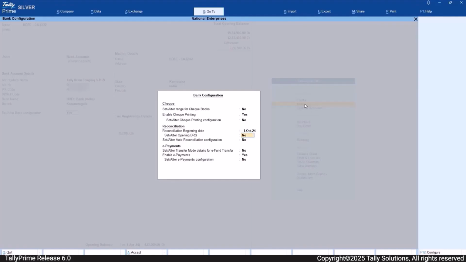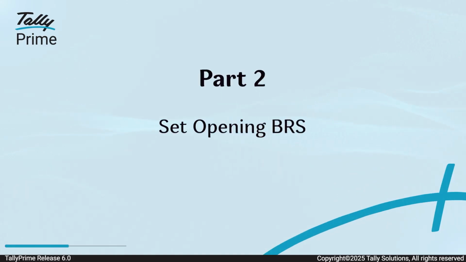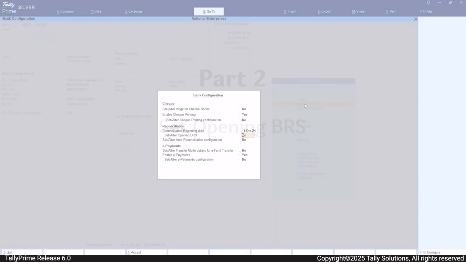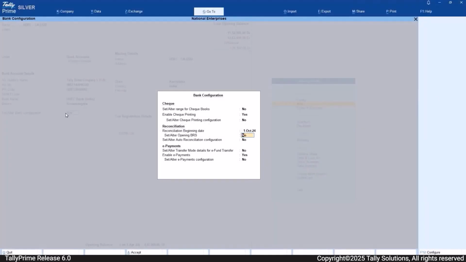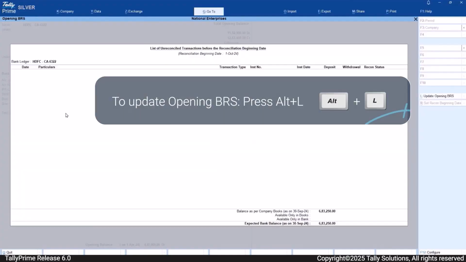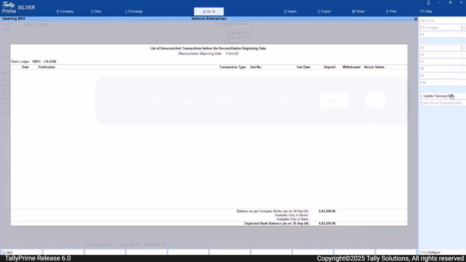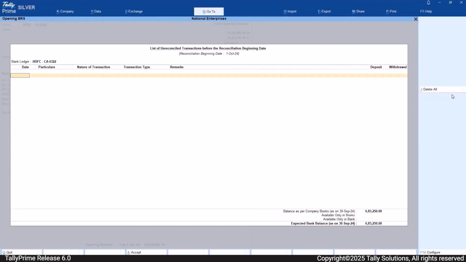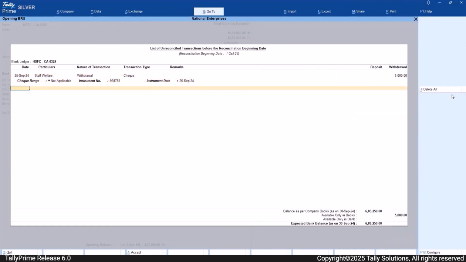After setting the reconciliation beginning date, add the unreconciled transactions from before that date in the opening BRS report. Now, let's see how you can set the opening BRS. In the Bank Configuration screen, enable Set Alter Opening BRS. On the opening BRS screen, press Alt-L to update the opening BRS. Add the unreconciled transactions and press Ctrl-A to accept the screen.